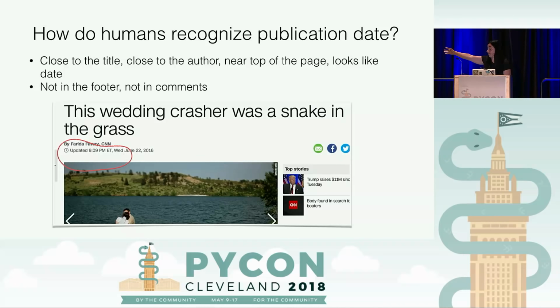The title is this massive text. It's close to the author. We know the author is the author because it looks like a human name. There's CNN, we know it's a news outlet. And then there's a bunch of text that looks like a date, right? There's Wednesday, June, there's words and stuff.